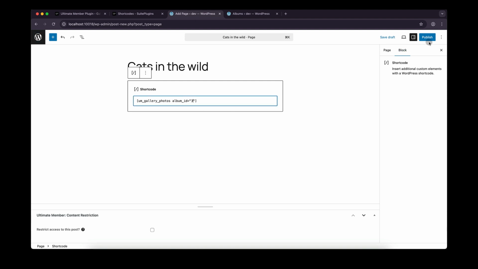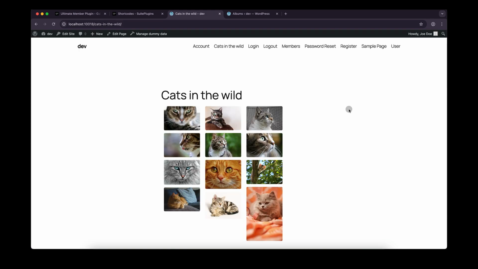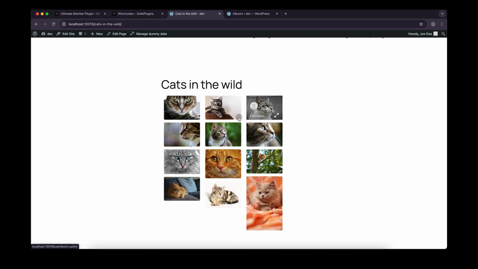We're going to hit publish, and then we're going to take a look at this from the front end. View page. Perfect. And here you go. Now I can see all the photos that were added to the public album. Now we can see all the contributions made by our 2 demo users.